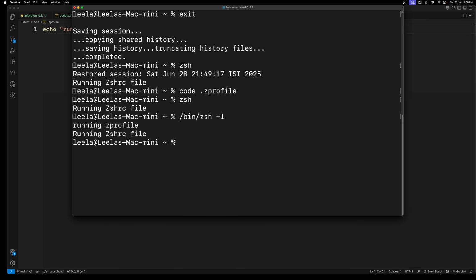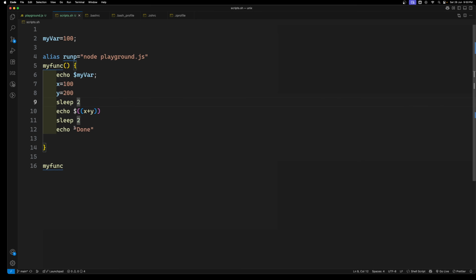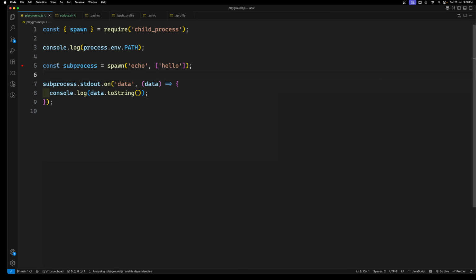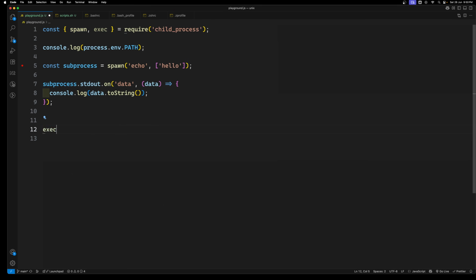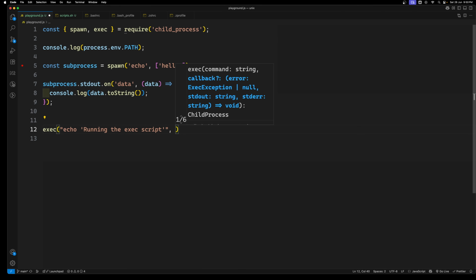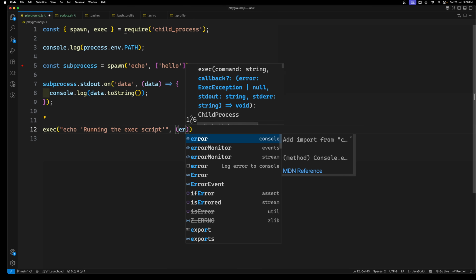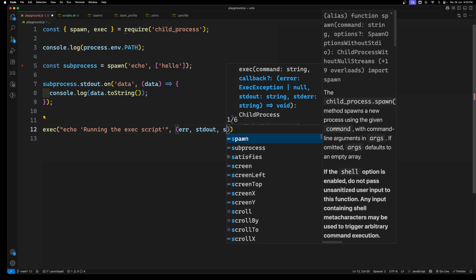Okay, so now we have a script, right? So let's have the script file, oh sorry, playground.js file. Here we have the spawn, echo and all those things, right? Let's try to run this one. For example, here I will try to use the exec command. I will use echo running the exec script. Here you will have the error, standard out and also the standard error.